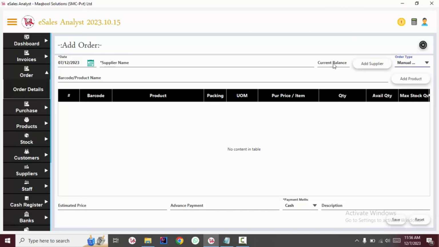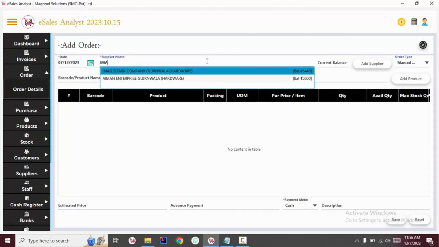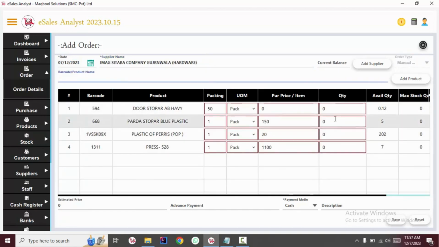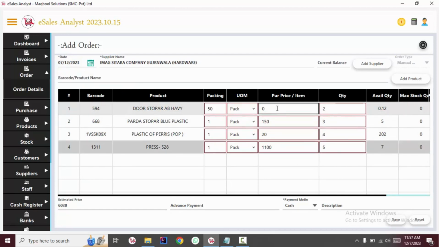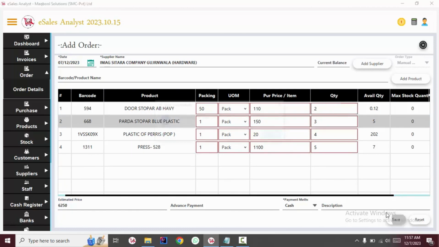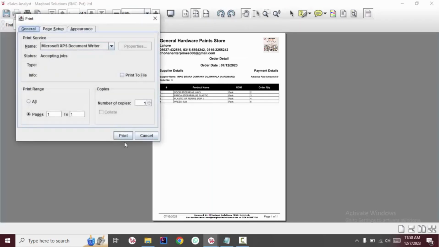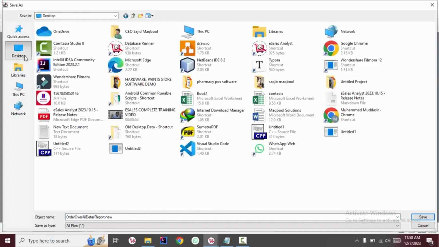Manual order entry. If you are manually creating an order, select the supplier's name and add the required products by either scanning the barcode or searching by name. Enter the desired quantity for each product. If you know the purchase price, you can enter it to get an estimated order cost. After finalizing the order, click Save, and the order will be recorded in the system. You can print the PDF invoice using the software's print button or by pressing Ctrl+P.